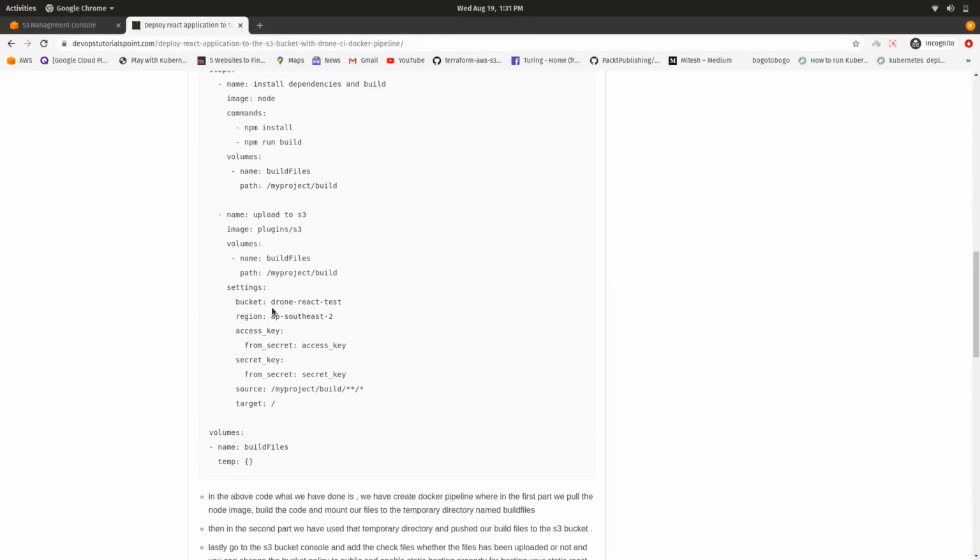Another thing is that you should give the name of the bucket that you have created and the correct region of the bucket. Although the bucket is globally accessible, it is created in a certain region, so first check the region and give the region of the bucket, and you should give an access key and a secret key of your AWS credentials in the secrets of your repository.